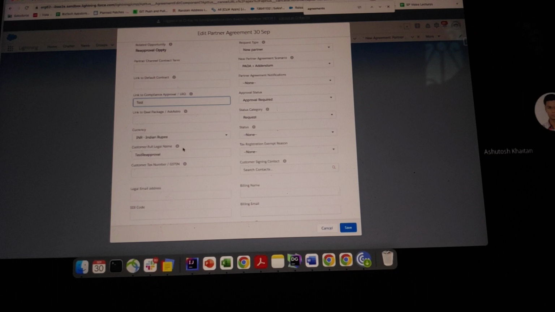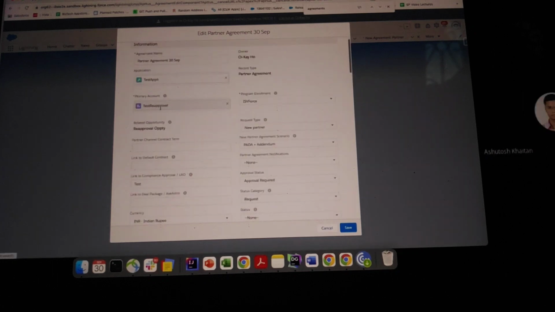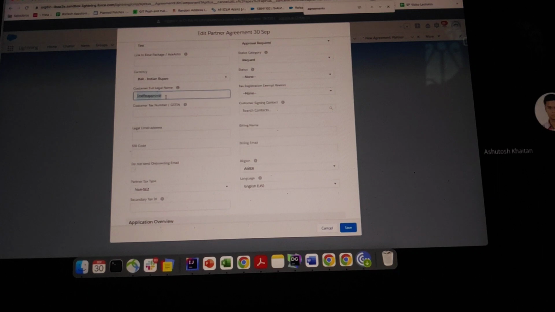Customer full legal name is nothing but the account name. Here, if you see, this is the account name. Here also we have a validation. If it is less than 3 characters, then it will throw a validation. So let's enter 2 characters and we'll see the validation.